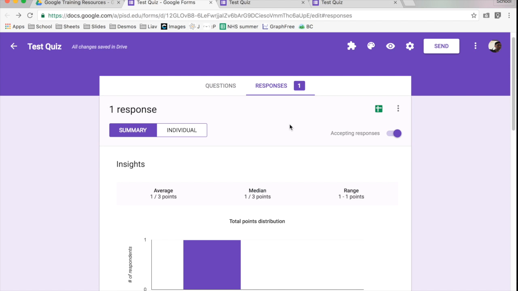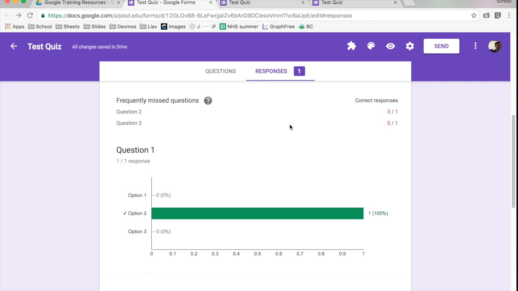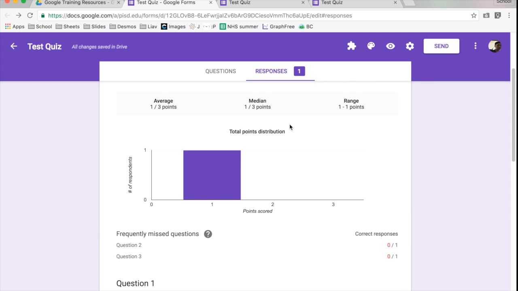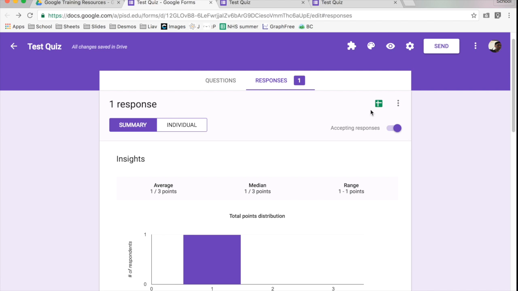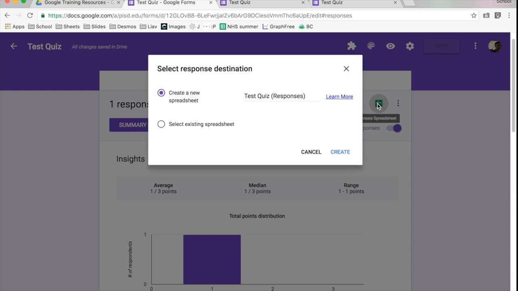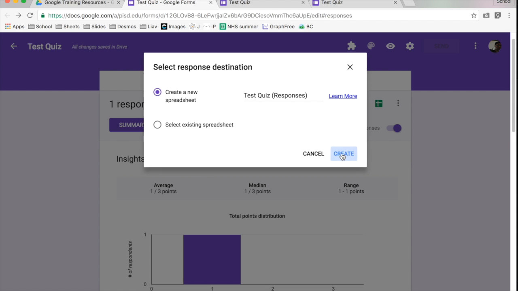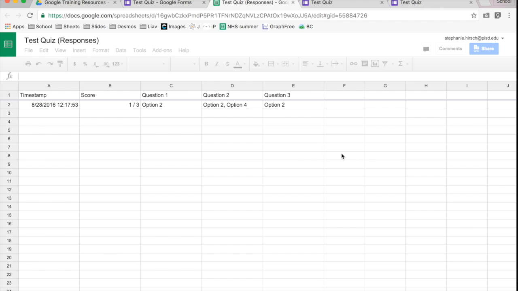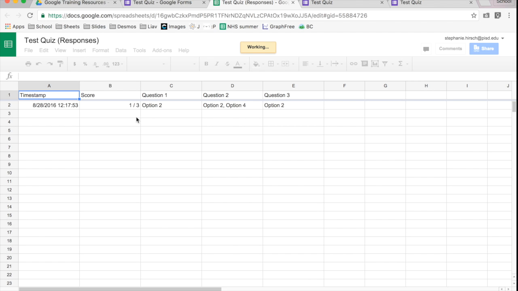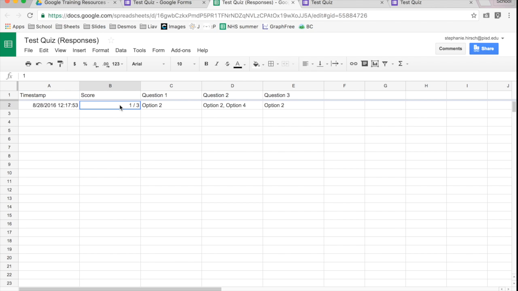Right now I'm just seeing the summary of responses in forms. When I use quizzes with my students, I usually like to look at it as a spreadsheet. So I'm going to create a spreadsheet and I'm just going to make a new one. And now I can see the responses in a spreadsheet. So when you look at this in a spreadsheet, you can see that it shows the score that I got and it shows the answers that I chose. If you had your form set up to collect usernames, then that would show up as well.